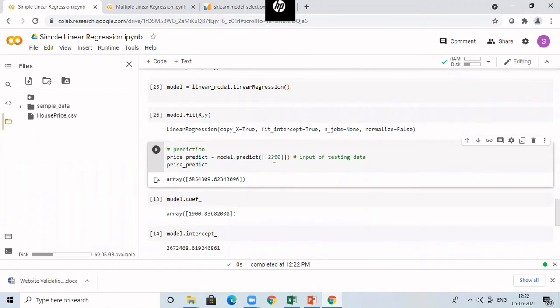How many columns are there in the input? If you see, our input contains only one feature, that is nothing but the square feet of the house. So now I want to predict for the square feet 2200. So I am giving the value as 2200 and I am predicting it.